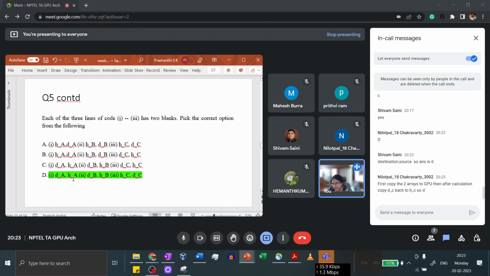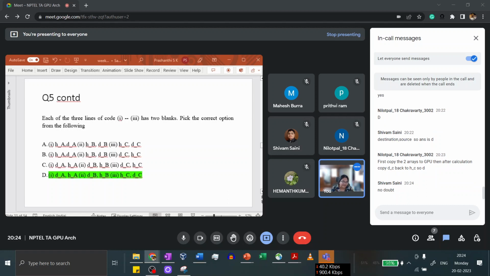So first you're copying from host to device, so both of these will be D first and then H. Whereas in the output, you're doing the reverse, right? So you'll have H first and then D. Any doubts on this? No doubts. Okay, anyone else? If not, let's move to the next question.